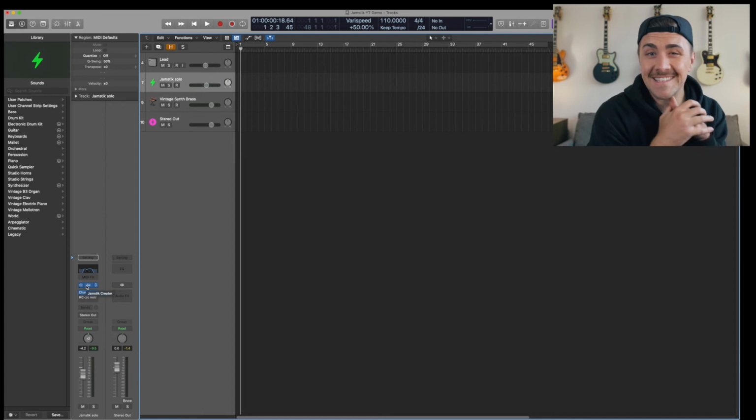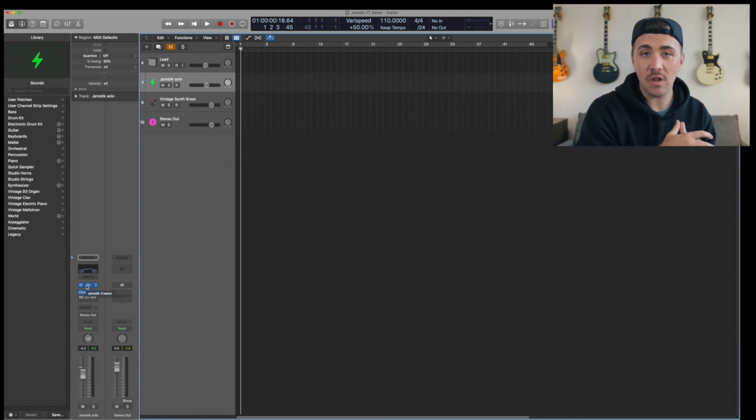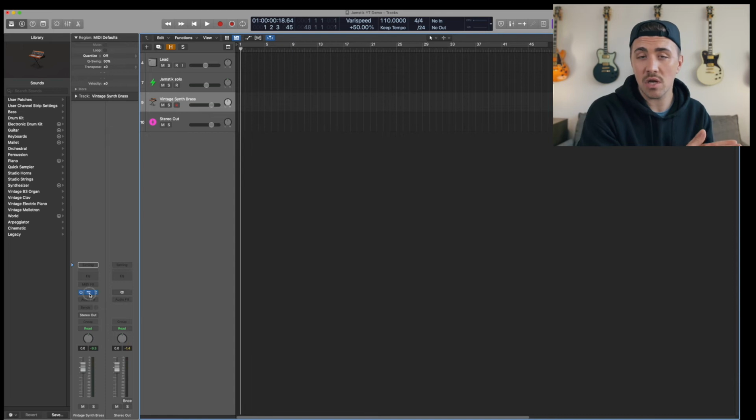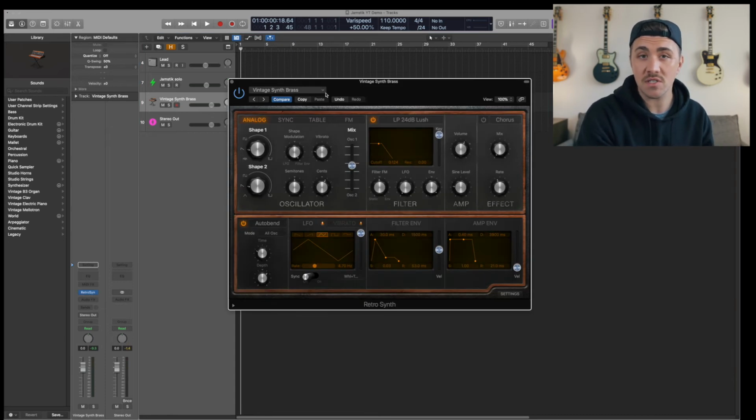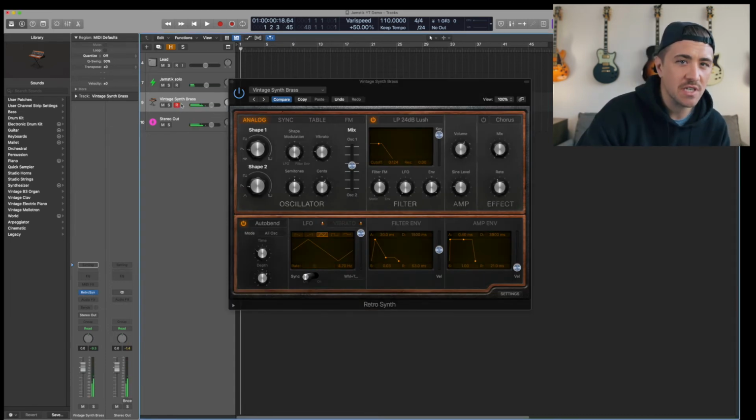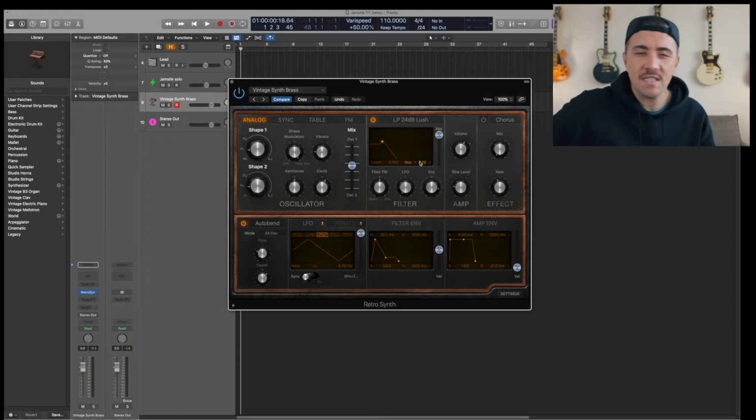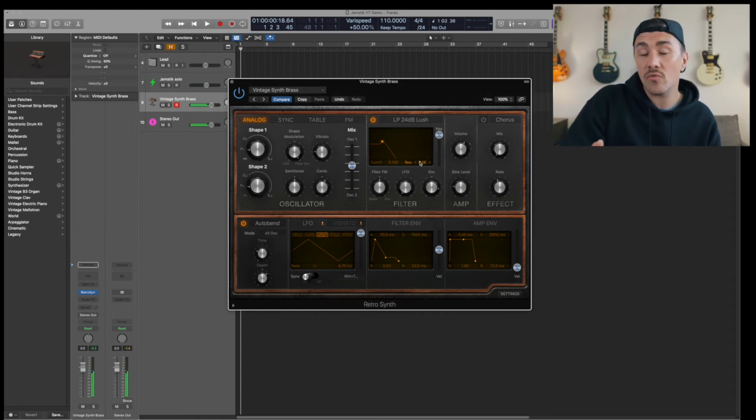Now for this synth sound, you can really use whatever plugin you like. I find that a lot of vintage synth plugins with some sort of a filter either on them or built in usually work really well. If you're just working with Logic stock plugins, the Retro Synth plugin is a great place to start. This vintage synth brass preset's pretty cool. Play with the cutoff and the resonance of your filter, kind of like we did with the Autofunk pedal.